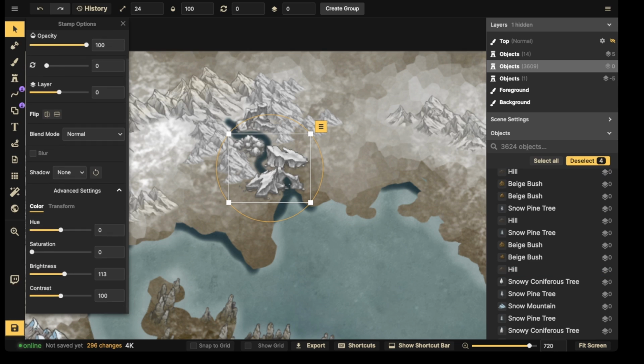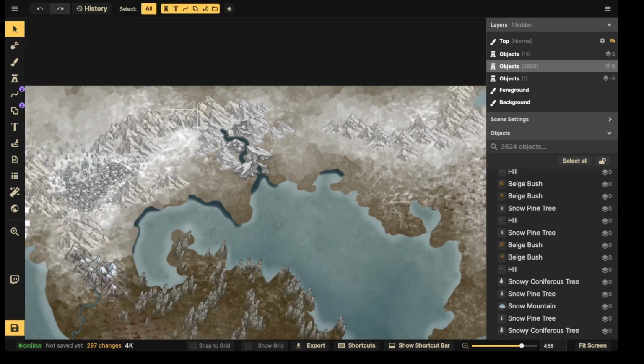I think I will bring the contrast down just a little bit. There we go. Just kind of match those other ones. There we go. So there's your first fjord.